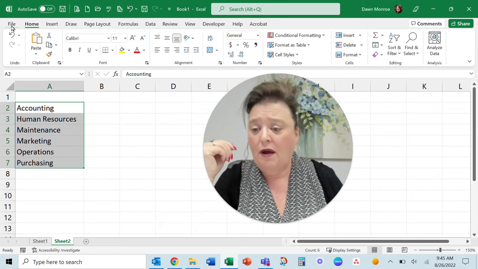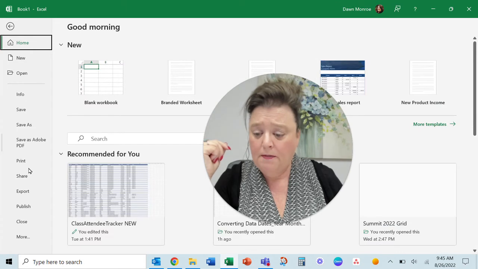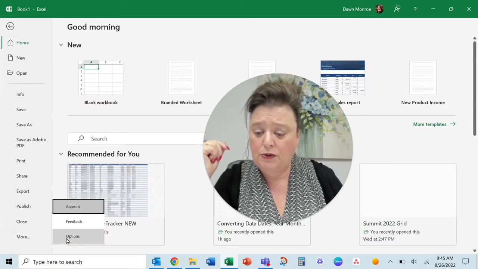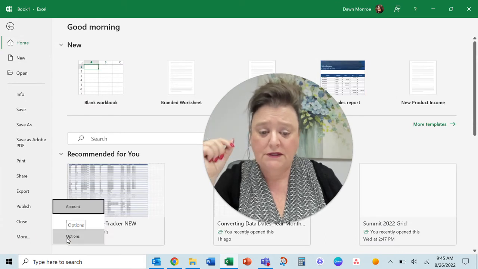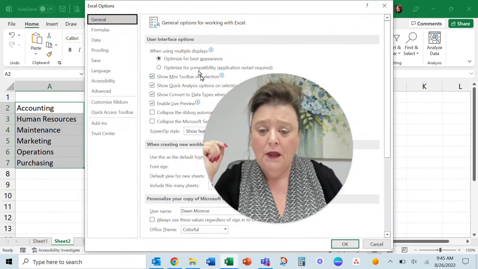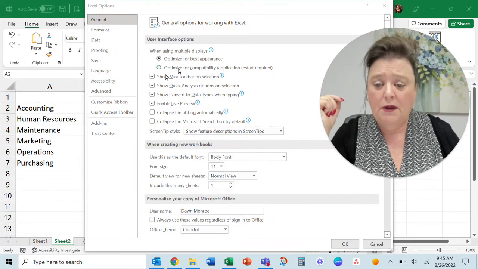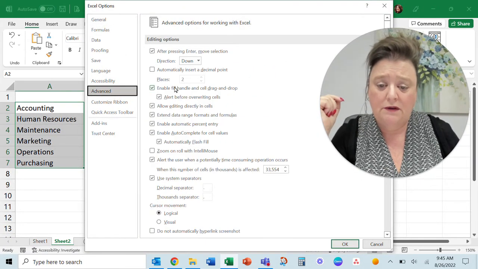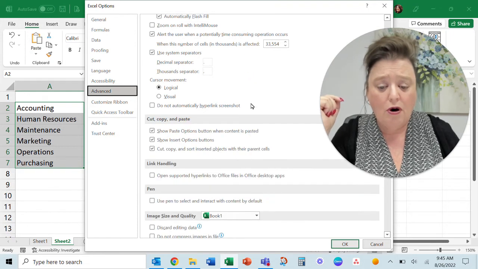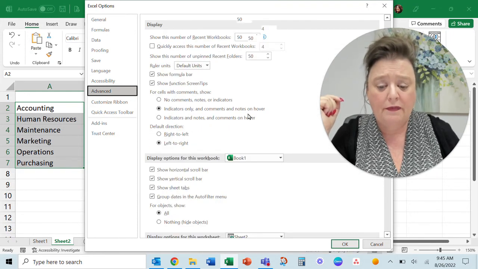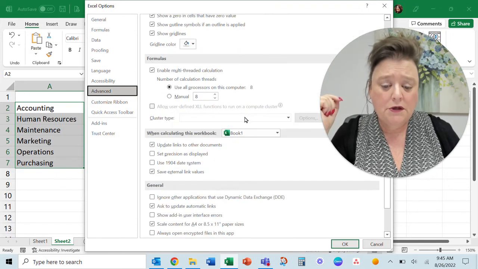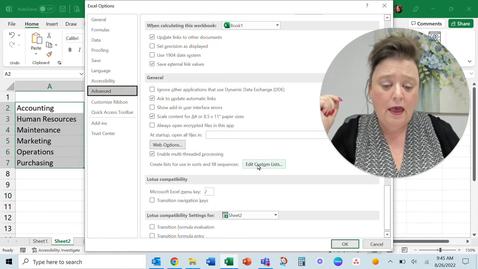You can start that way or do that part later. I'm going into File. I'm going into Options. Mine's tucked into More. And then here I'm going to go way down in the Advanced. So scroll on down there. It's way down there. And it is called Edit Custom Lists.